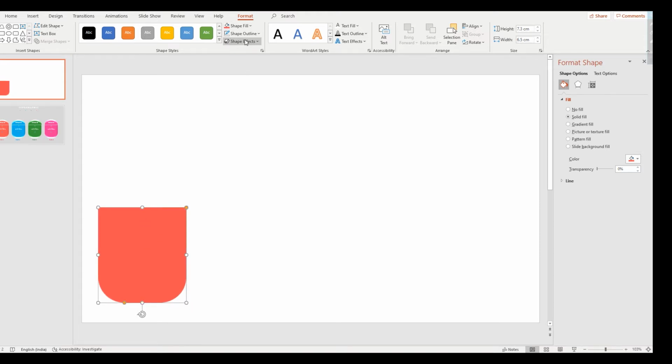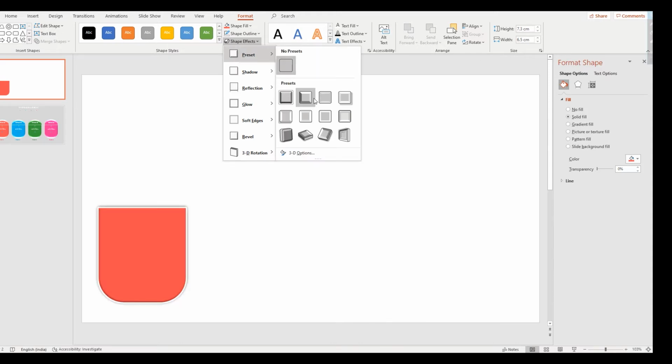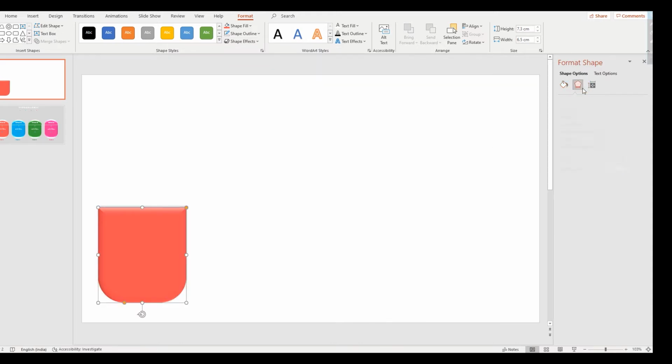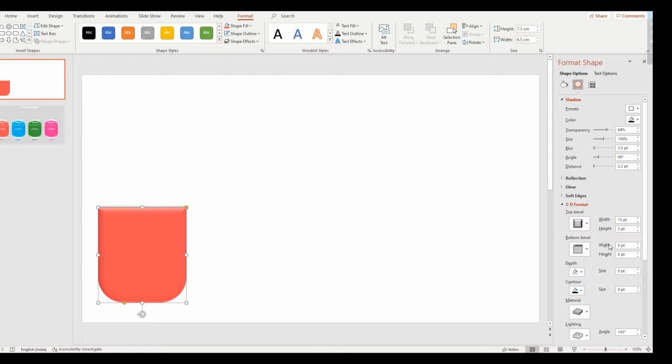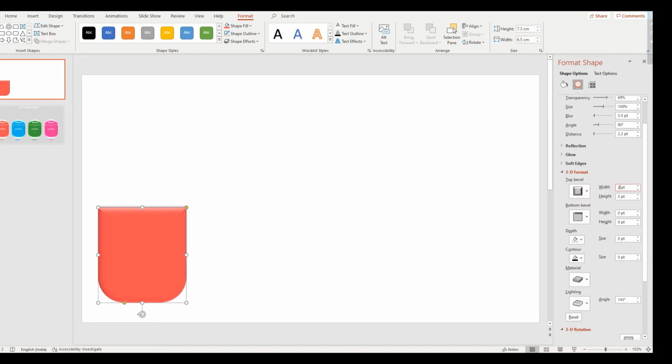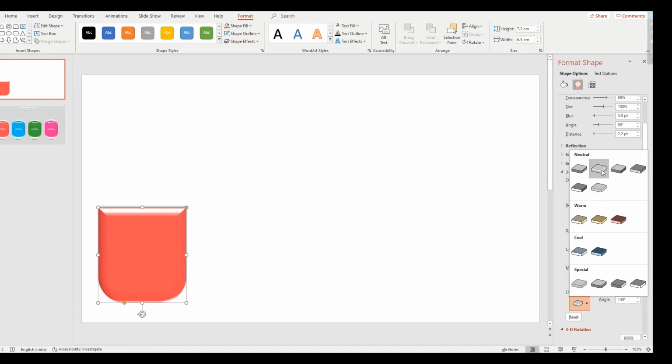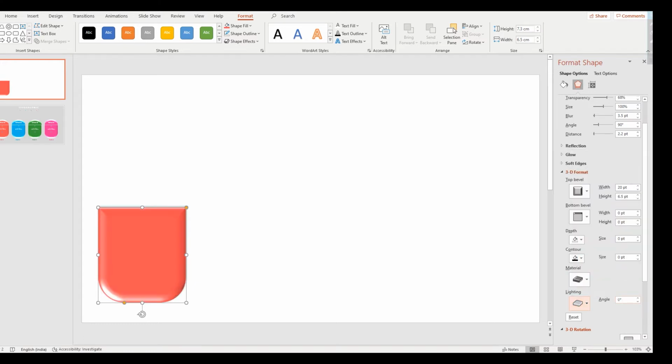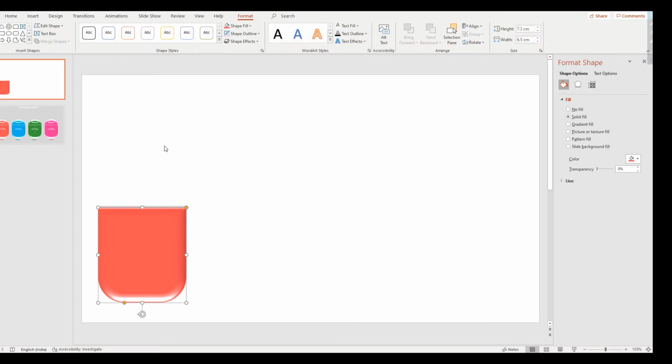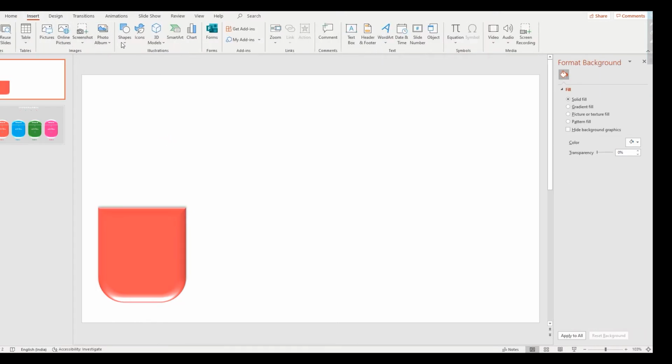Okay, after that give the shaping, then go for the shape options, shadow, it is okay, 3D format. Width make it to 20, height make it to 6.5. Material make it to metal, lighting balance natural, make it to 320 degrees as we comfort. Now it is good.